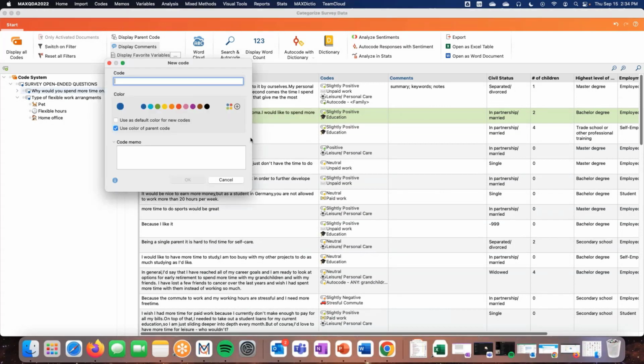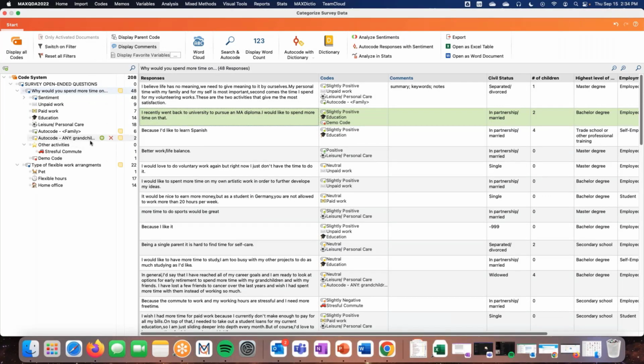If I just show you what that looks like, I'll create one demo code. I will make this one red, and I'll click OK. You can see that that pops up here in my code system, and again, it will be reflected in my main project file code system as well. So I have the one coded segment attached to this. That can be a helpful way to do things.